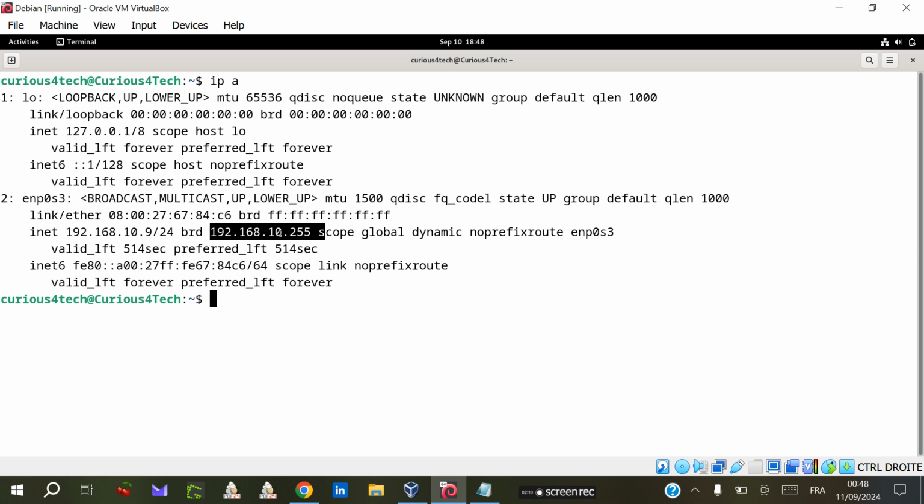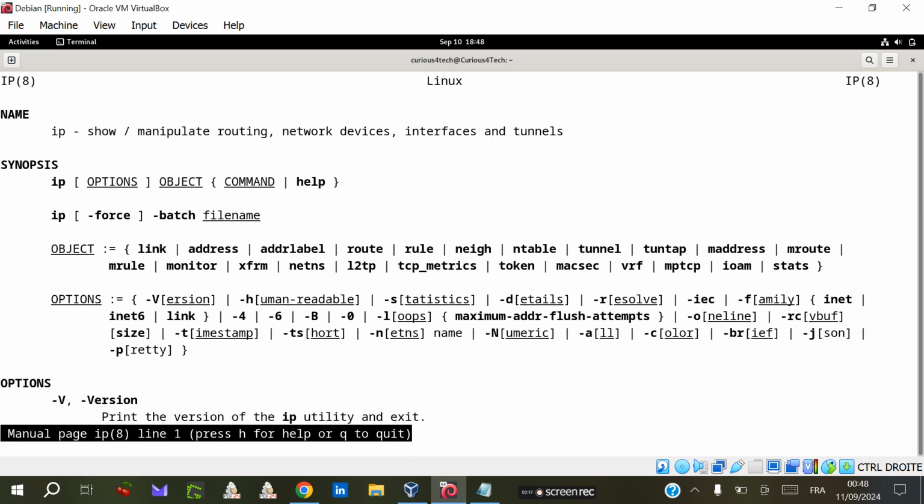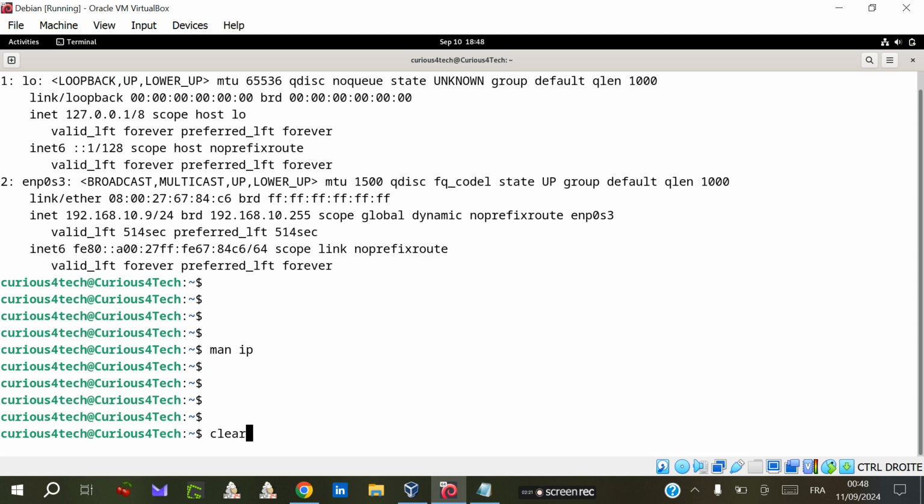It looks like the first one. You can also see the man page to see which options are available for this command in order to use it in a powerful way.